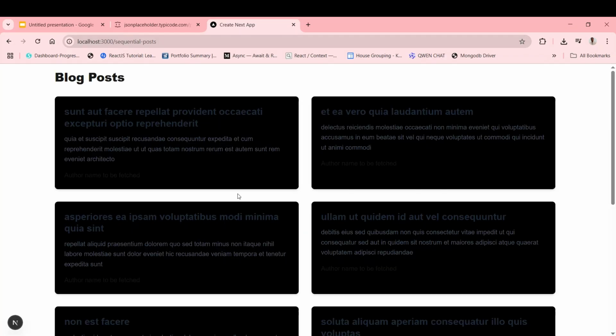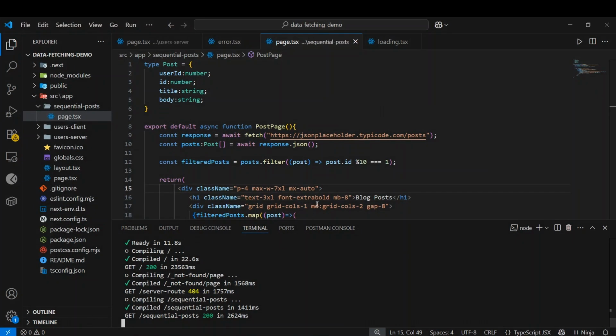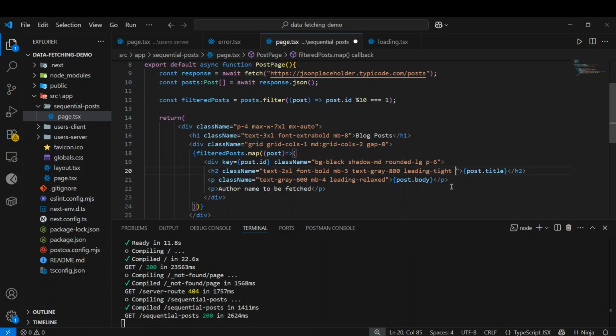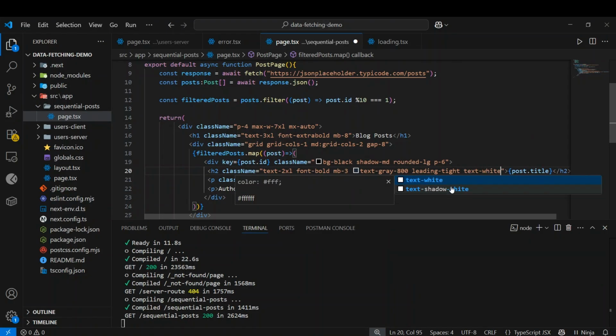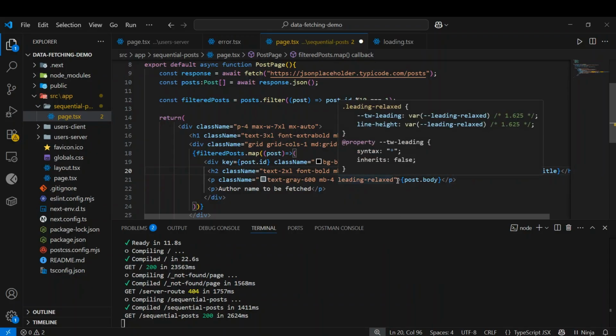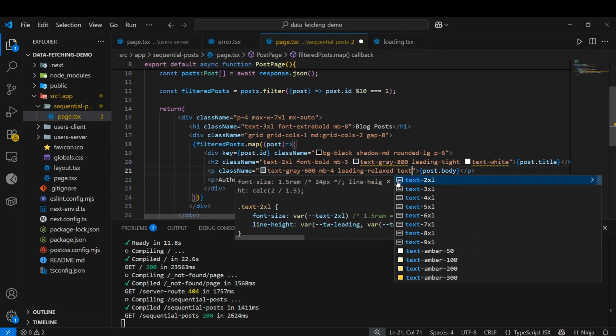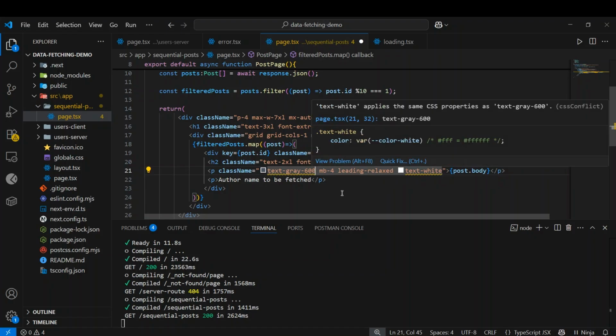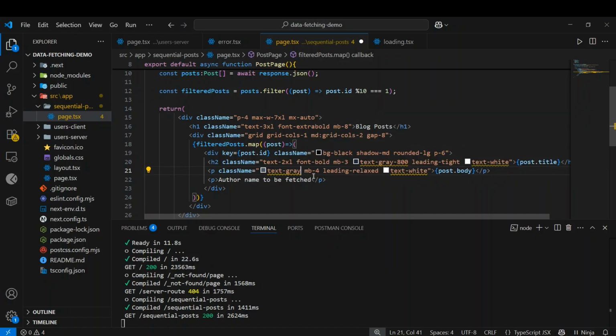So we need to keep the text as white. Give me a second so I can make that text white. Then we also need to keep the text as white, because we have taken the background as black. Text green. Text white. We don't want to take it as gray.